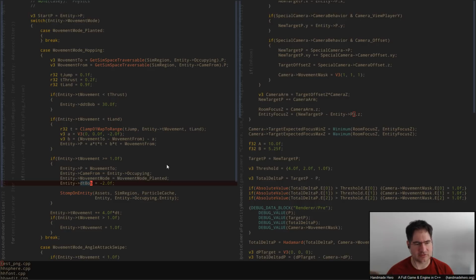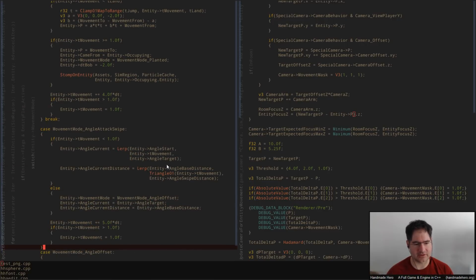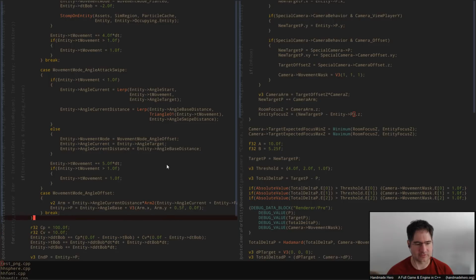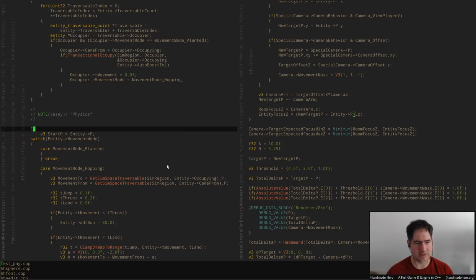So I feel like we kind of need to store a little bit of extra data here, because this is how we're keeping this information. It's implicit in the to and from, and so we need to be able to project it back down onto that vector, if that makes sense. So I would say we need something like, when we're planted, the entity P just is what it is, right? So like entity ground P equals entity P or something like that. So this is the stable version.